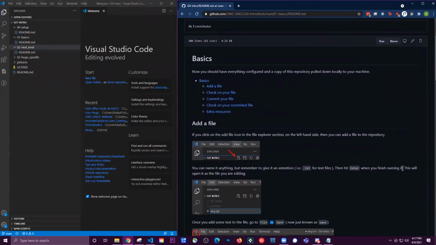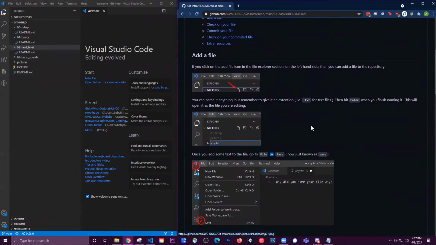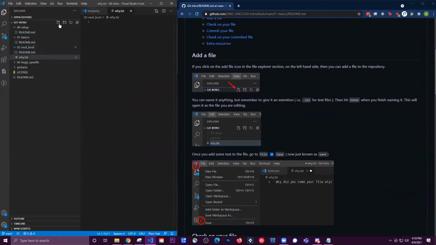Okay. So now going to the next section, we're going to go ahead and add a file. If you hover over this git intro, you can see this button right here, and we can go ahead and add a file. You can name it whatever you want. I'm just going to call it the same thing for the demo so that it looks the same. But you'll name it, and you can hit enter, and then it automatically opens, and this is where you can edit it.